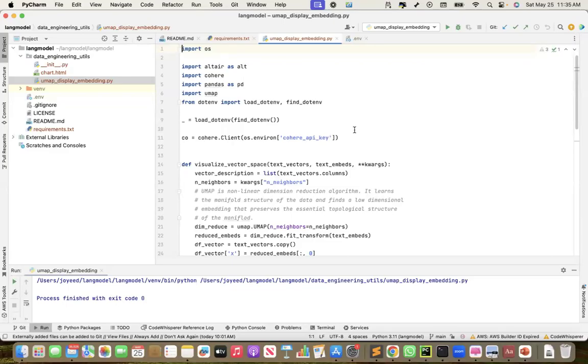So in this recording, I am going to talk about UMAP. UMAP is one of the techniques by which we can identify or visualize our embeddings in a lower dimensional vector space. What it helps us to see, given a question, is whether there is a semantic overlap of the chunks and the question.